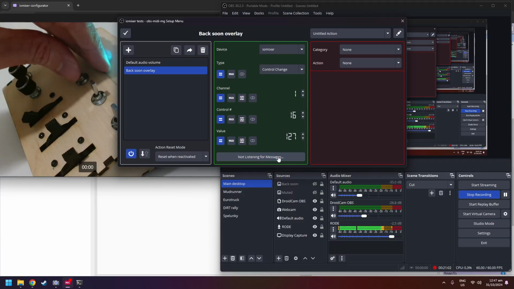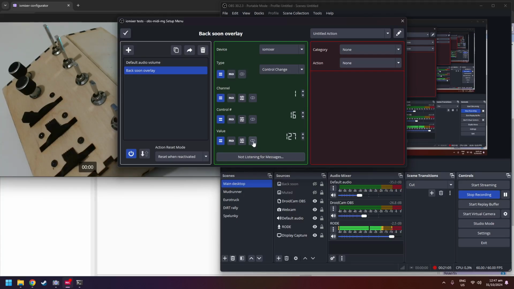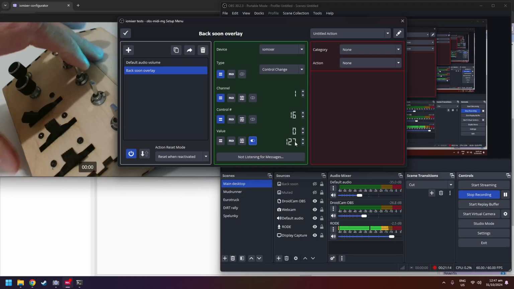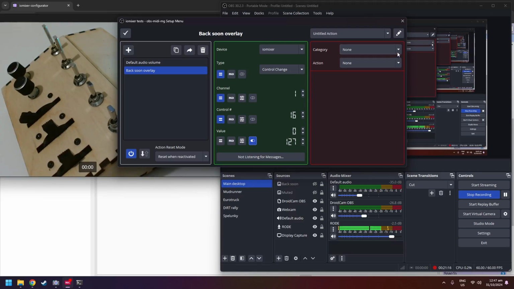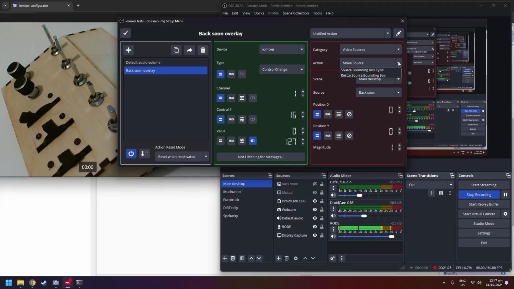Got a message there, and this time I'm going to choose this one here, which is toggle between values. So it's either going to be a 0 or a 127, which is what we have on the switch, right? And the thing that we want to control with this is the visibility of the video source, and we want to display the source or not. The scene is main desktop and the source is back soon. That's handy, they're already selected. And again, we don't want to set this value to be equal to show, we want to toggle it. So we've got a toggle here and a toggle here. That's probably what you want.